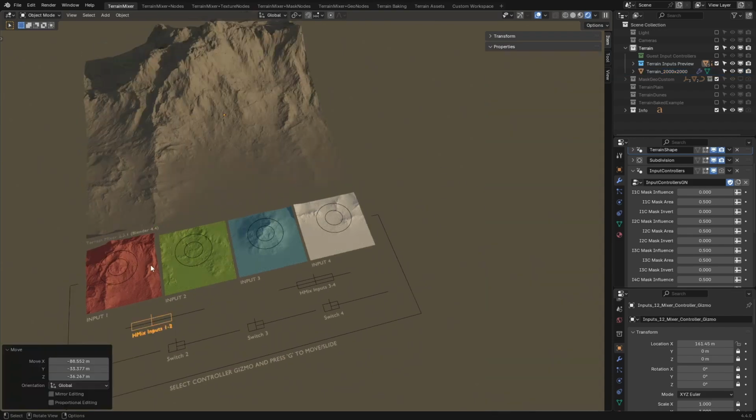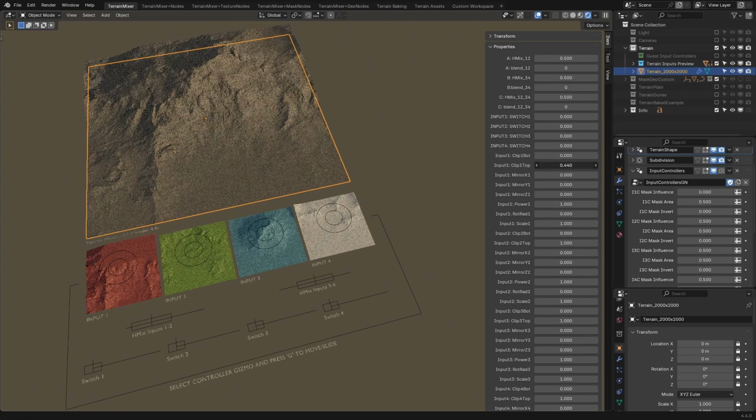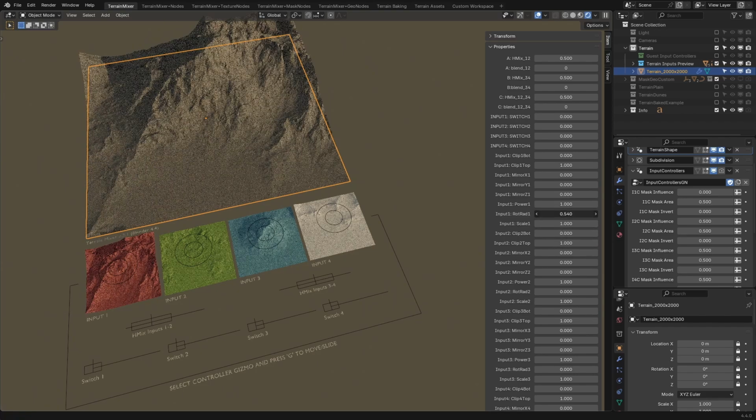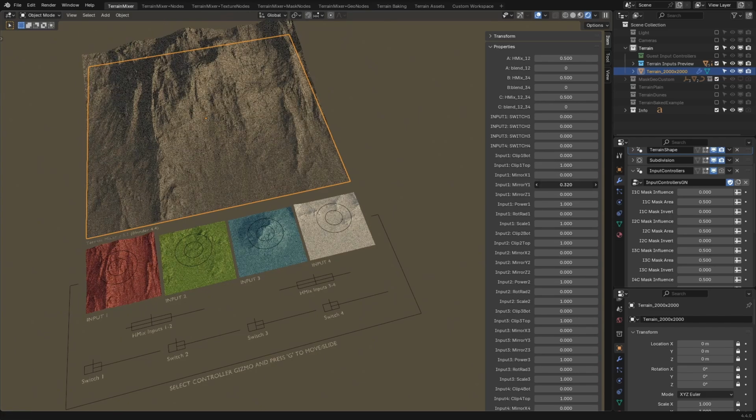So for example, if I want to rotate input 1, I will find all the values for input 1. The first one is switch, and already it's controlled by this new feature, so we won't be using this. But I can go here and let's say I can clip from the top. You see? Also very nice, you can see the exact clipping happening here on this input 1 preview. I can also, for example, rotate it, or I can mirror it on X or Y axis.